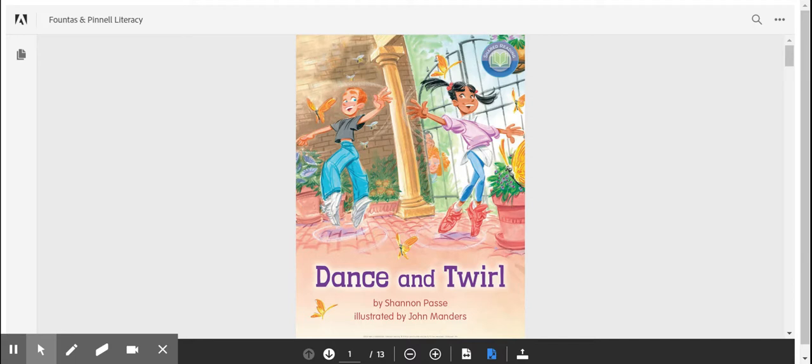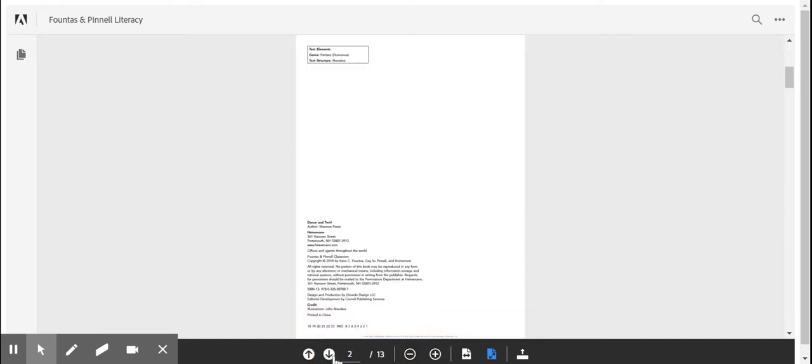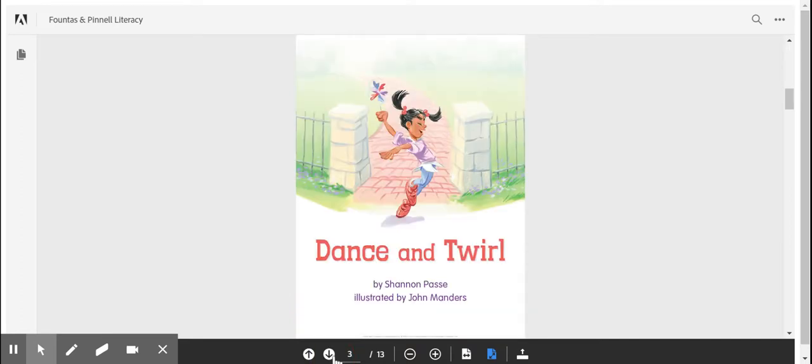So the kids in this story have some very interesting dance moves. Some of the dances that they do were popular a long time ago. Let's read the story and find out what they are. Dance and Twirl by Shannon Passe, illustrated by John Manders.